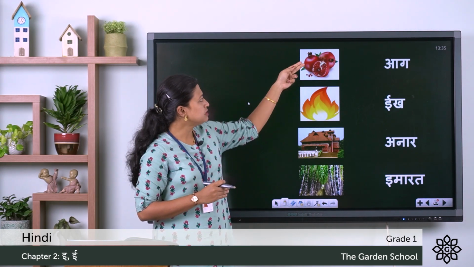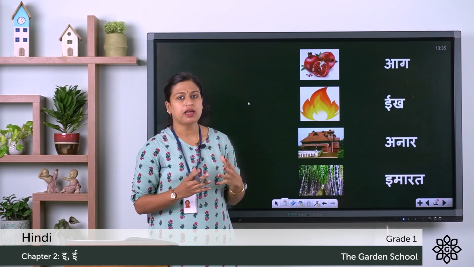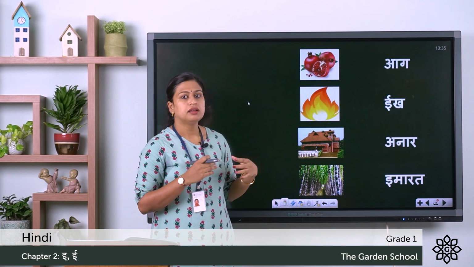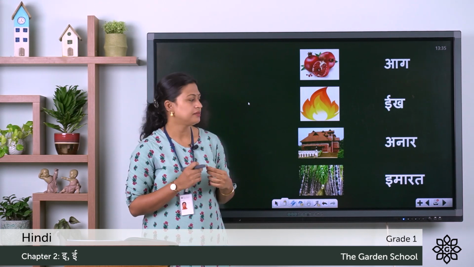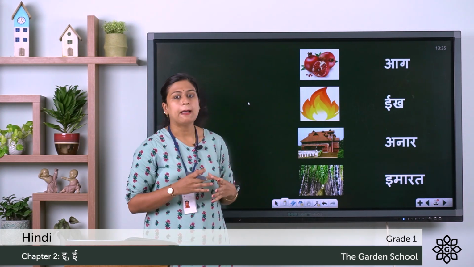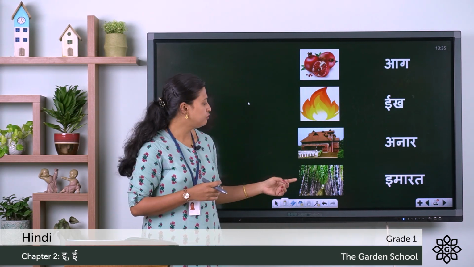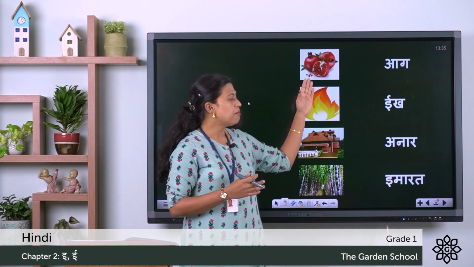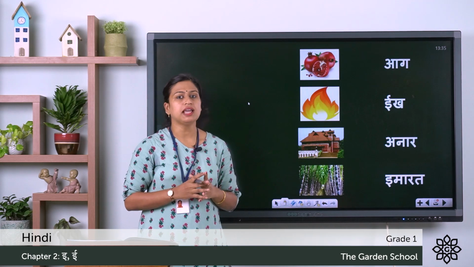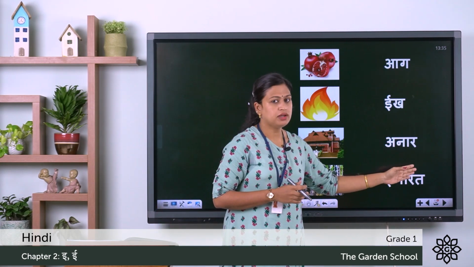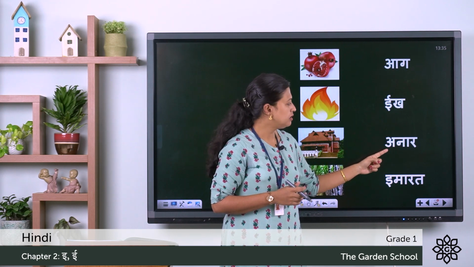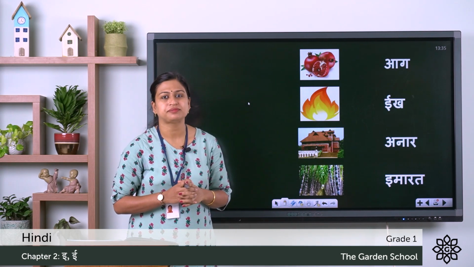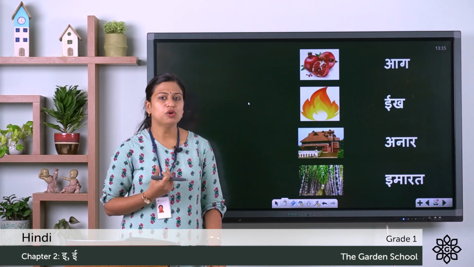You can see here, the first picture, we know it's pomegranate. And in Hindi, we say anar. Next one, it's fire. We say aag. The third one is building. We say imarat. Fourth one, it's sugar cane and we say eek. So, you have to match the correct names with the correct picture. Here, you can see the words are aag, eek, anar, imarat. So, you have to do this exercise by yourself. I hope you all have done it.